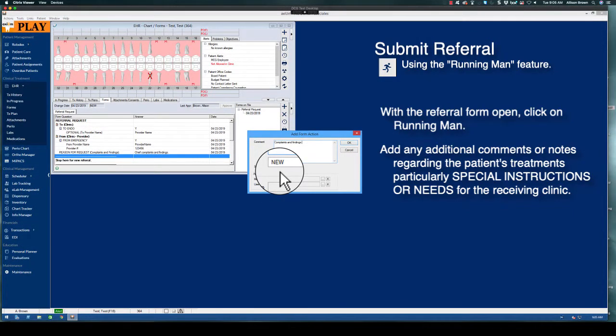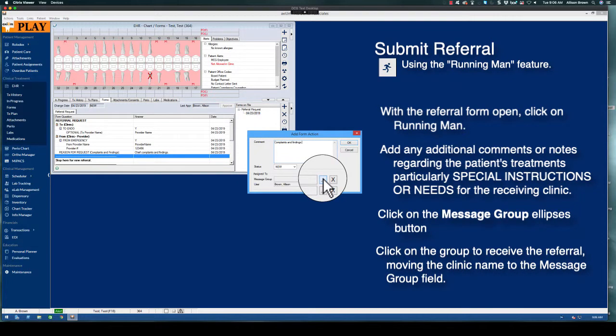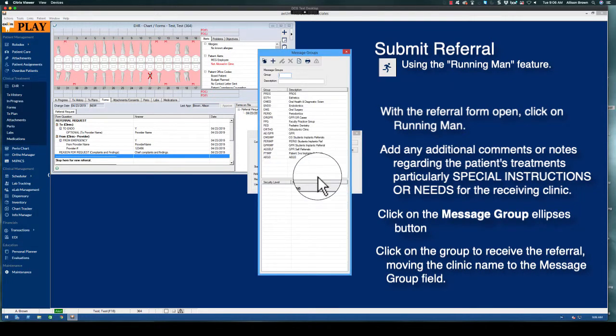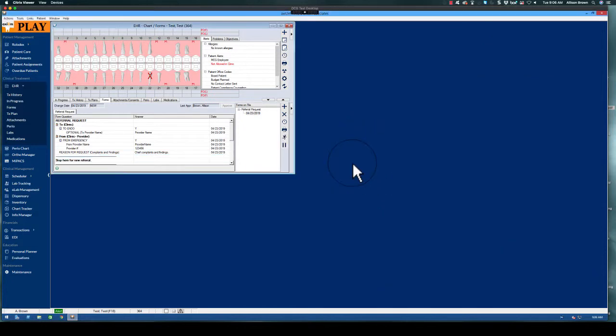So now that the form is completed, we want to make sure to add who this message is going to, or who we're actually sending this form to, which is going to essentially be the same as who the referral is going to listed here. So we're going to come down here to our message group, select our ellipses, determine who's actually going to receive this. In this case, we said it was going to be endo, so we'll add that. And that's all we have to do. We don't need to bother with user at this point. So we're going to select OK.